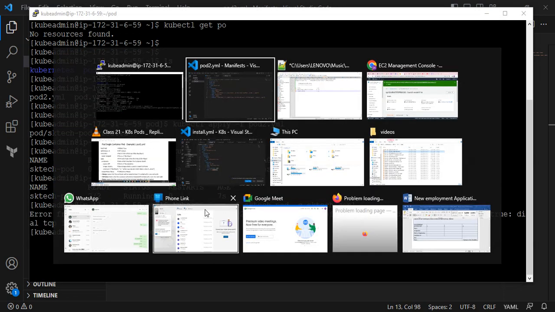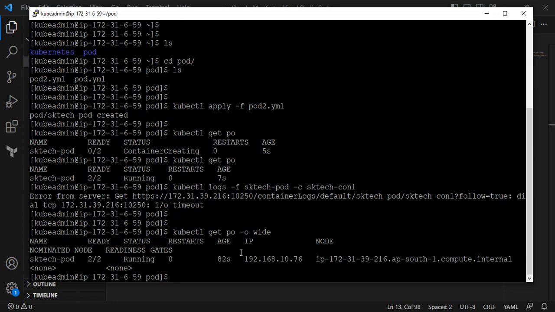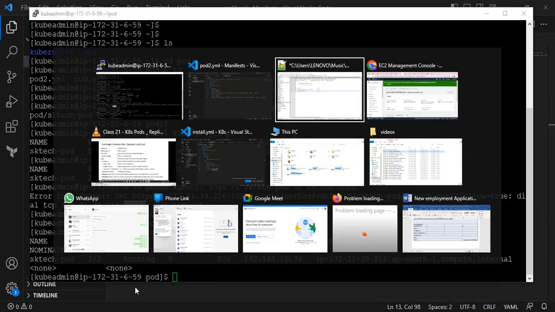So yeah, I think we got an error. Yes, 10250. This is the port and this is the worker node, guys. So your master is trying to reach your worker node. How do you know the worker node? You can use this command: kubectl get pod -o wide. Okay, so 172.31.39.216. See, 39.216 is the same. So what you need to do is simply take this port number and enable it from the worker.